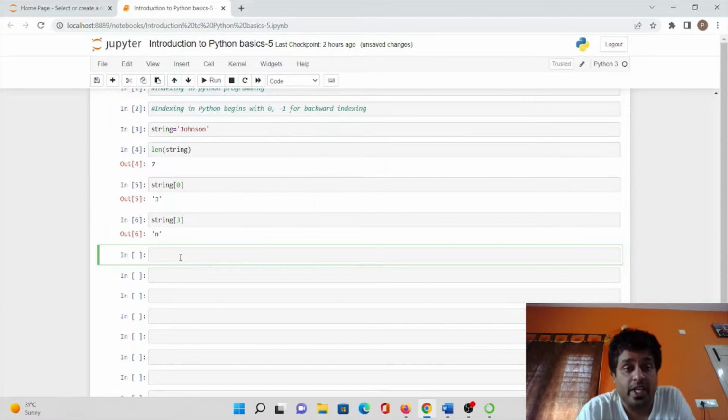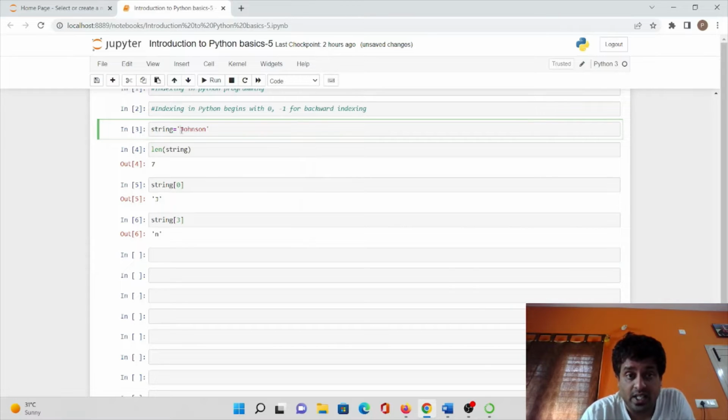As I told you, we have forward indexing and backward indexing. What exactly is forward indexing? Forward indexing means you refer to the characters from the beginning to the end. And if you are doing the indexing from the end to the beginning, that is known as backward indexing.